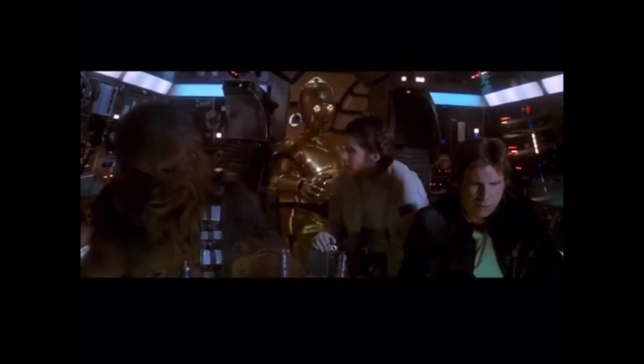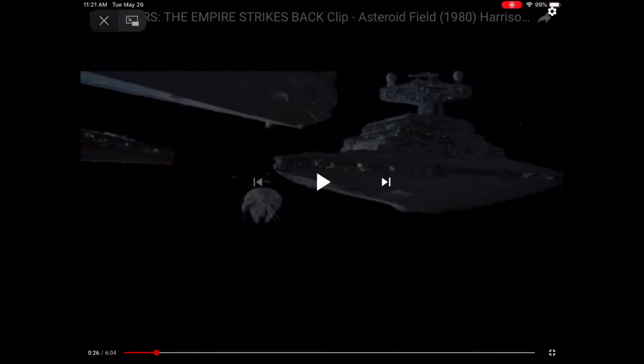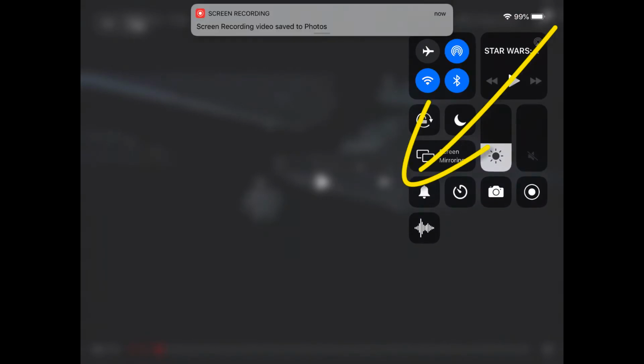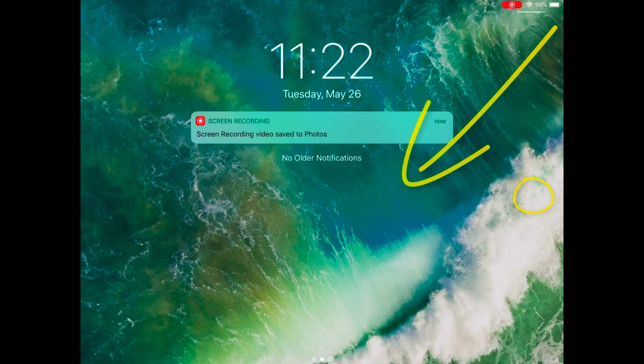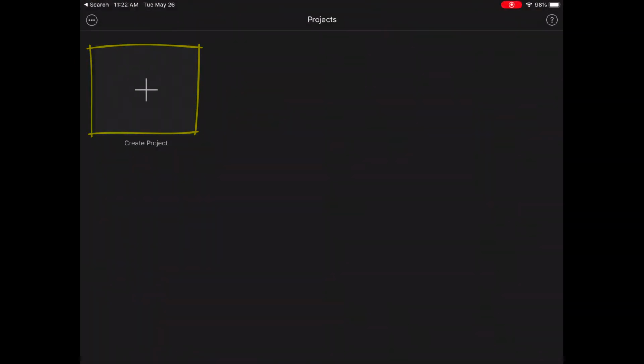So I'm just going to let it go a little bit. And there we have it. So I'll hit stop. Again, swipe the upper right-hand corner, and I'll tap the flashing record button. So now I'm getting indication that the screen recording was saved to Photos. That's fantastic. So I can launch a program like iMovie, and I'll click on Create Project.